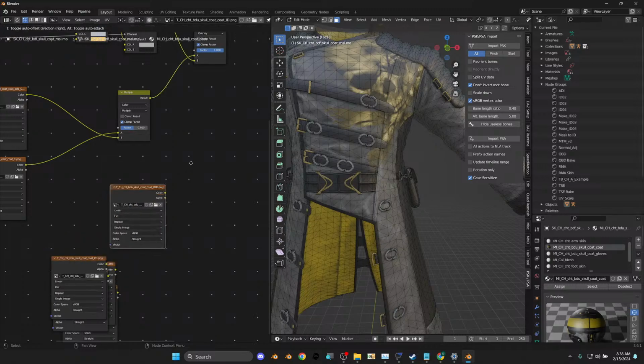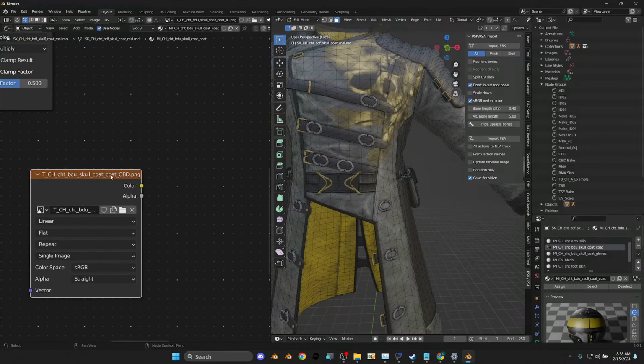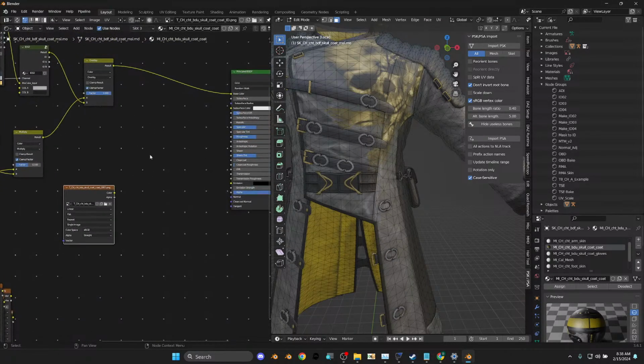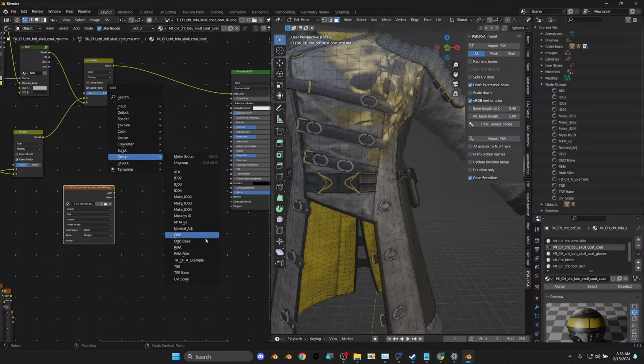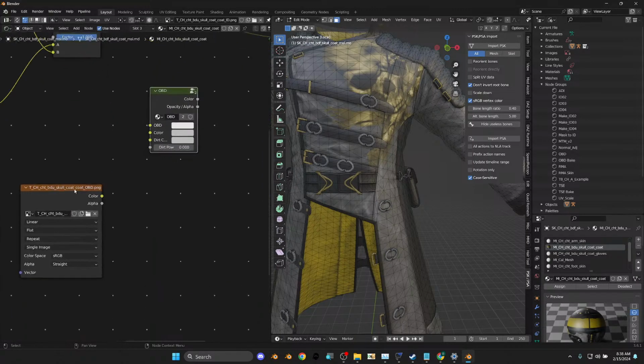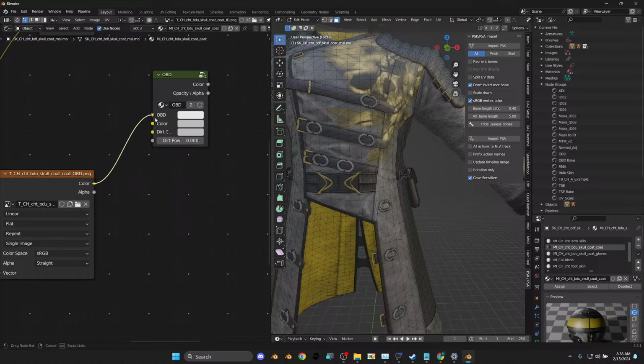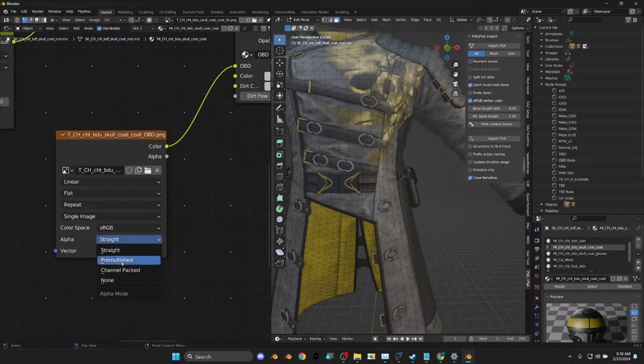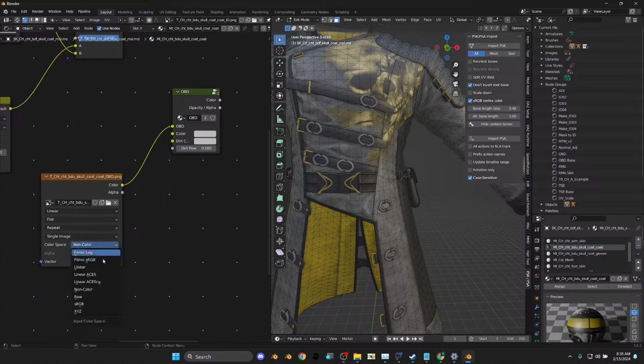What else do we have? So we have our OBD map. I have an OBD node. So if I go to OBD right here, what I'll do is just plug my OBD into the OBD slot. I'm going to turn this to non-color. Or actually, I'm going to change this back to channel packed.